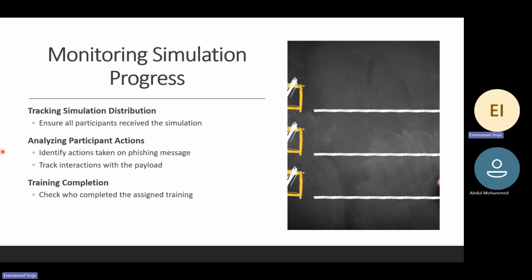Then you have to analyze participants' actions, right? Who did what to the simulated phishing messages and also the payload within it? Did they delete it? Did they report it? Or did they open the payload? Or did they enter credentials, etc.? So you need to be able to identify the actions taken on the phishing message, right?